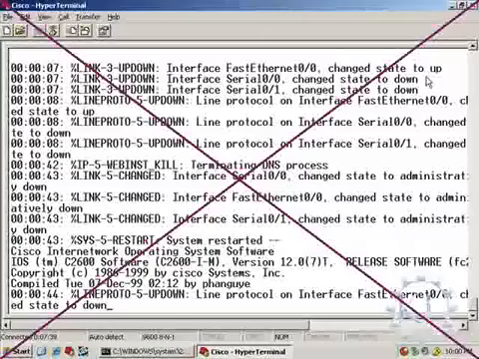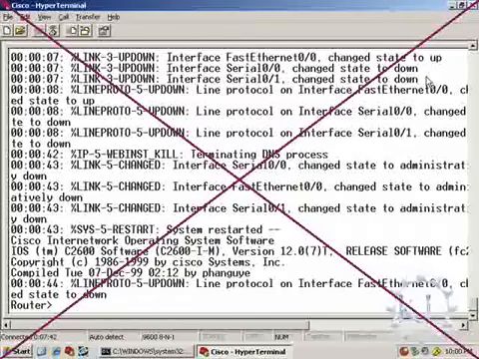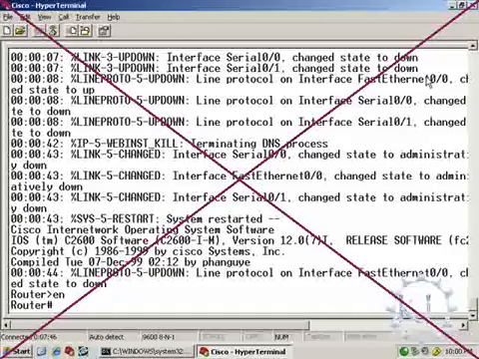So let's get into our router. First, we're going to go into our enable mode, and now you notice it didn't prompt us for any password, as our router is clean.